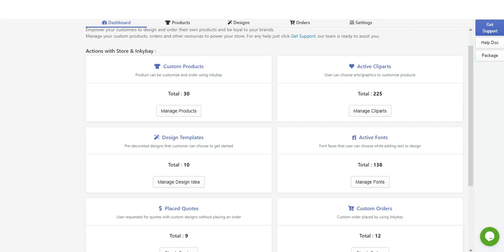Okay, so today I'm gonna show you how to navigate through the Inkybay product customizer app and everything that you can do in this app. So first of all, if you go to your Inkybay admin panel, you can see the dashboard here. So here you can see all the statistics of your store.